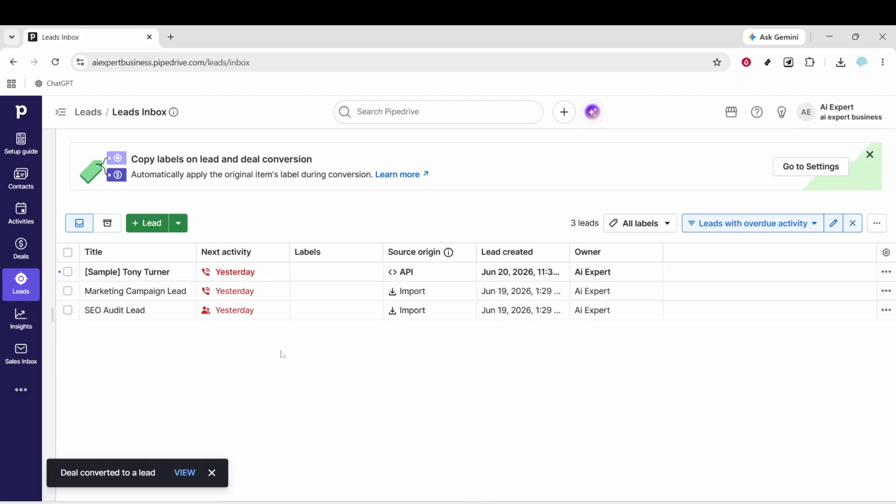Then open your Leads inbox. That is where all your converted leads will land. And now for the satisfying part. Verify that the converted lead appears in the list. You should see the same deal name or contact name right there, now labeled as a lead. That is how you know it worked.